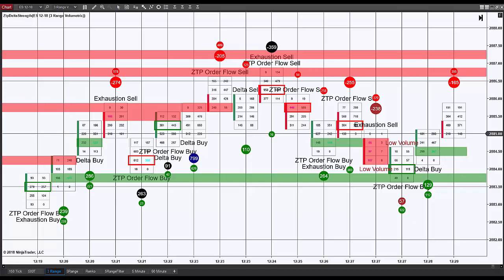Here's the start of that sell-off on a 3-range chart. Now on a 3-range chart, I am keeping the signals down to an absolute minimum. I want to see the exhaustion, I want to see the order flow signal, and I also have the delta buy signal engaged along with the delta strength signal.